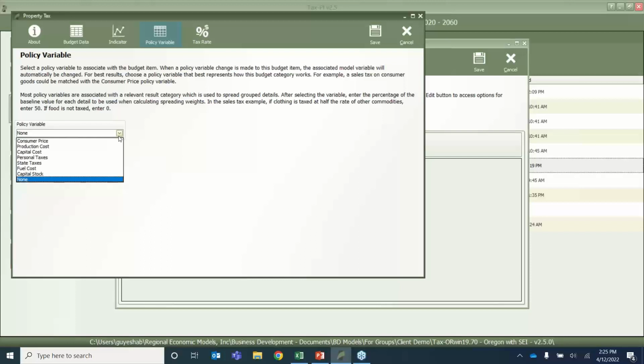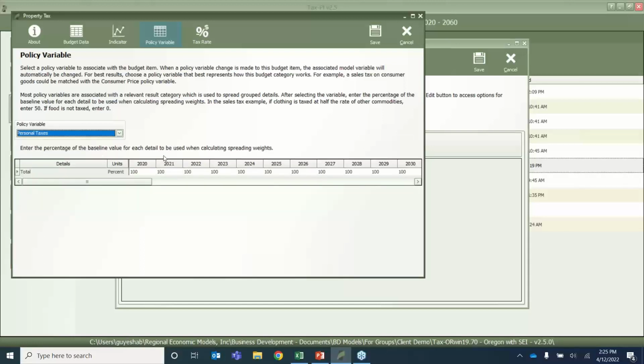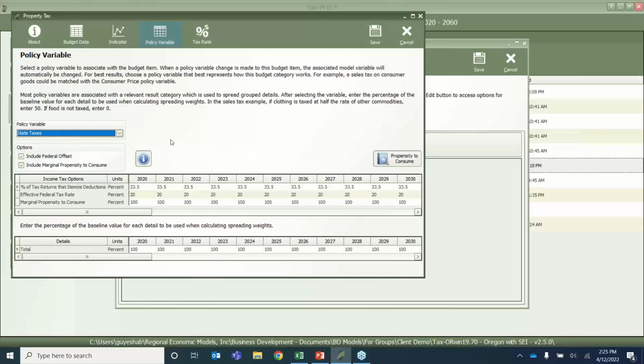And again, we can choose between non-consumer price, production costs, capital costs, personal taxes, whichever you like. But for the sake of this particular one, we'll just do personal taxes. And as you can see, you can calculate your spreading weights. However, some people or some states do prefer to use the state taxes option because it gives you more options, especially to include a federal offset, as well as to include your marginal propensity to consume. And you also have the freedom to adjust those to your liking as well.